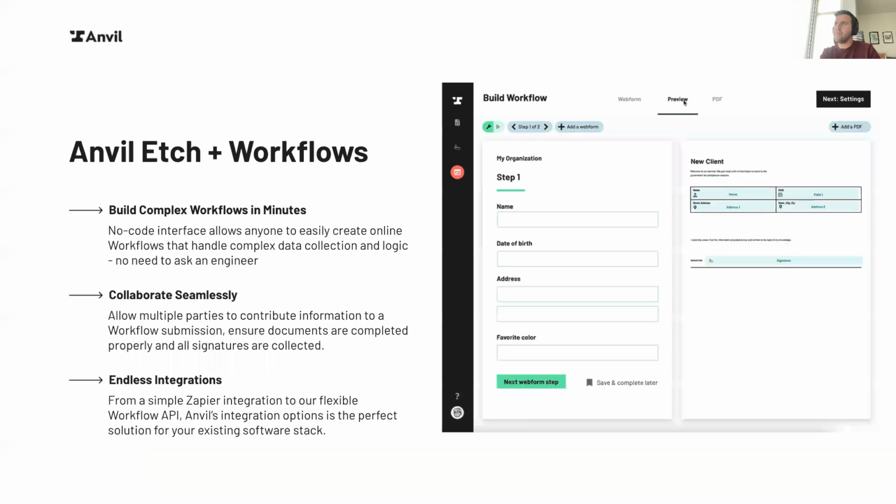And so with Anvil Etch combined with workflows, you could build complex workflows in minutes. Our no-code interface allows anyone to easily create online workflows that handle complex data collection and logic. So you can build the entire process, even with an integration that's merging with your technology stack, without a developer. And I think that's a really key differentiator. I know developers are busy all the time. So if you want to enable yourself to do it, it is actually very much possible.